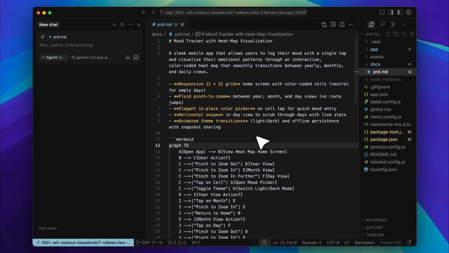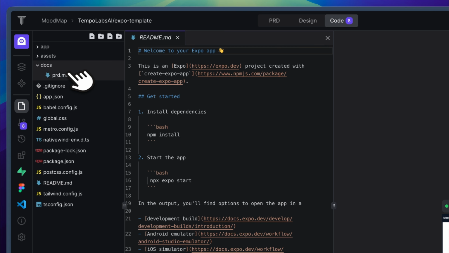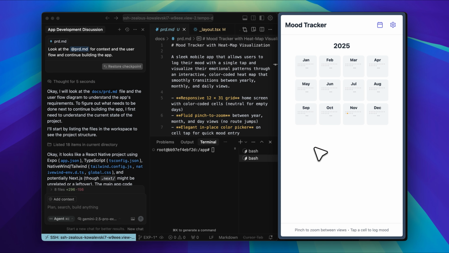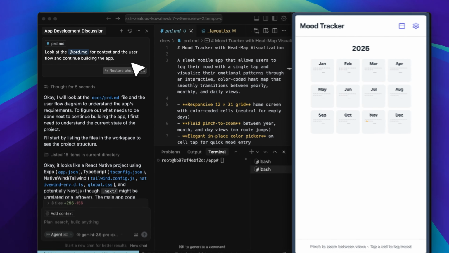Another great part of this sync is that it works both ways. As you can see, the docs folder I created also appears in Tempo. Now, we're ready to continue building the Expo app. Now you can see the app has been built. It's a simple mood tracker made with Expo. I used a prompt to ask Cursor to build it. It read the PRD and continued the process according to that.